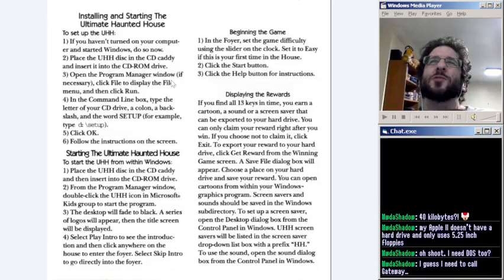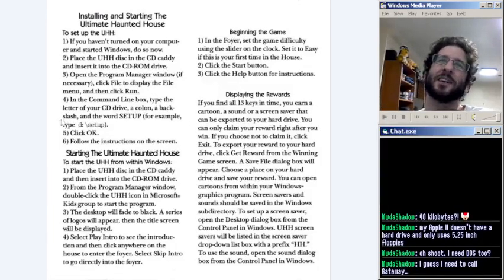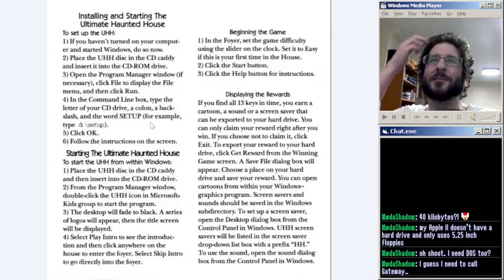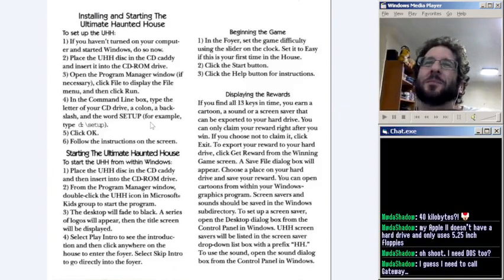Open the Program Manager window if necessary. I guess maybe you have a custom shell. Click File to display the File menu, and then click Run. In the command line box, type the letter of your CD drive, a colon, a backslash, and the word setup. For example, type D:\setup. Click OK. Follow the instructions on the screen.